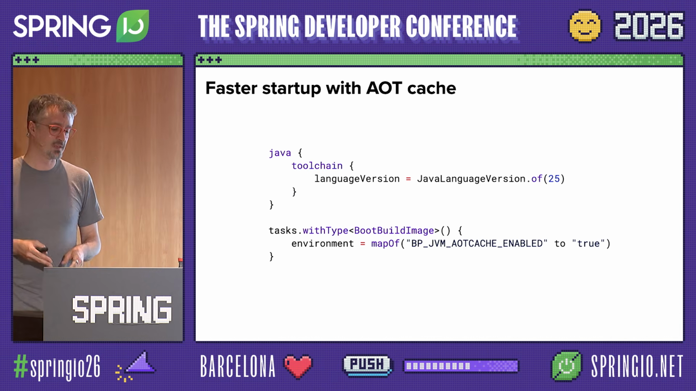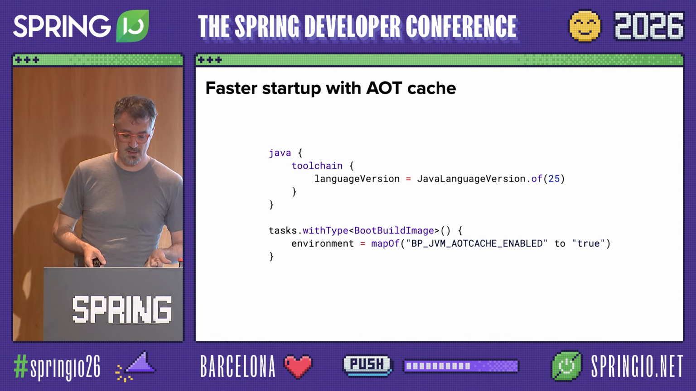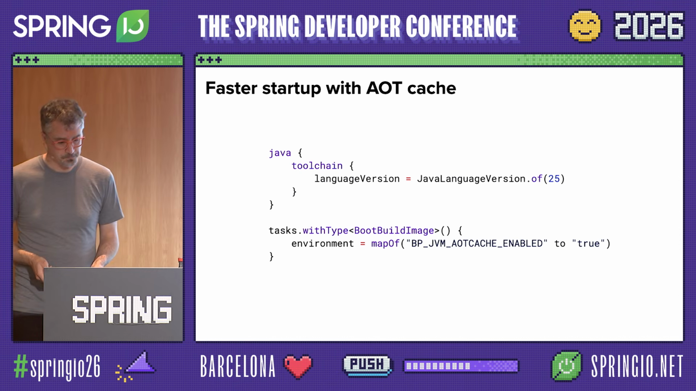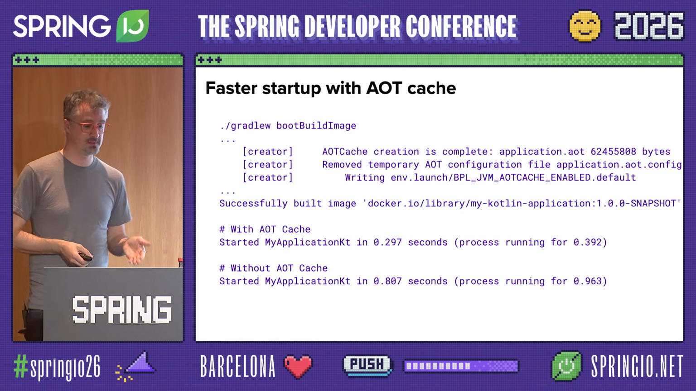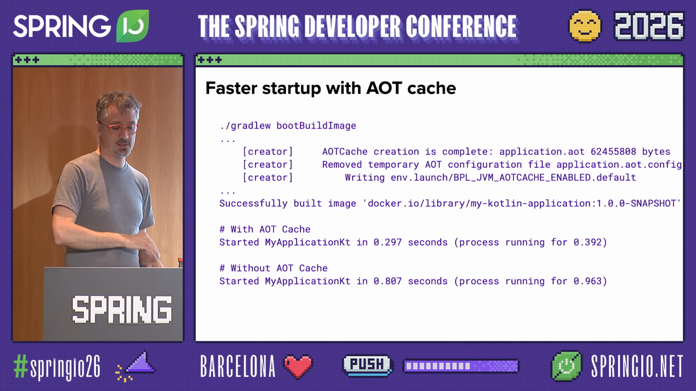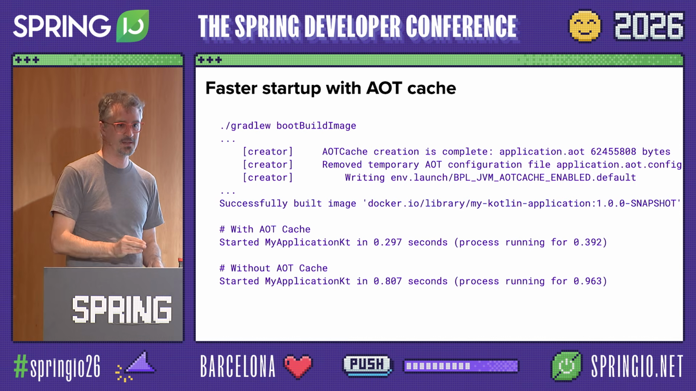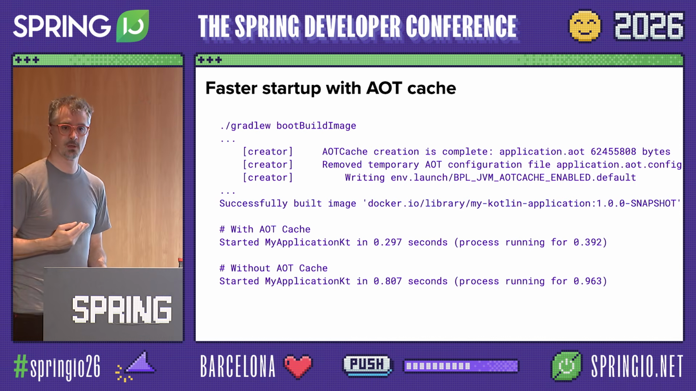You can use AOT Cache manually, but here I'm going to use buildpack because I can enable it with just one flag, this BP_JVM_AOTCACHE_ENABLED thing. And then when you are building your container image with this single command, what will happen is that buildpack is going to do a kind of headless start of your Spring Boot application. AOT Cache is going to record what classes are loaded. A cache will be created.